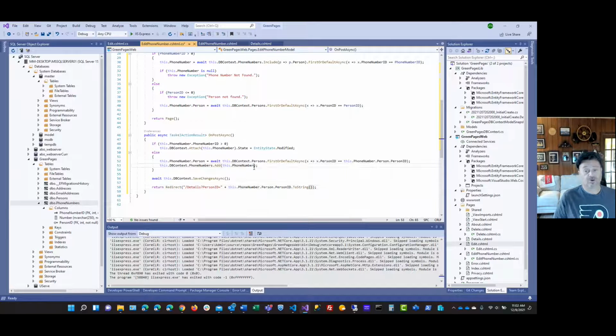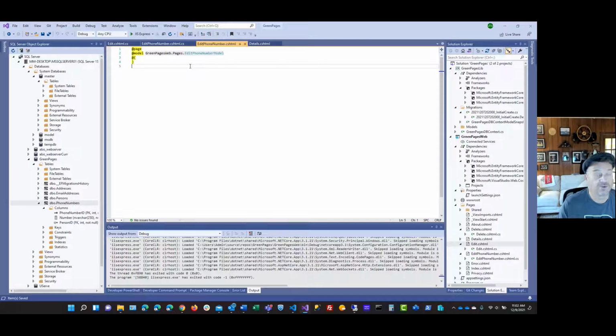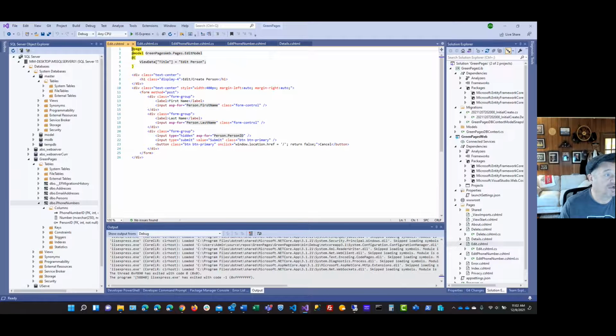Okay, and that's it. So we should be good. There should be nothing we missed. Everything looks good on here. And so now we want to make how we're going to display it. Well, what does it look like to display this? A lot like the edit page for the person, right? So we'll just copy this.